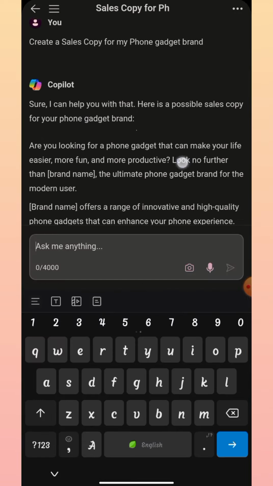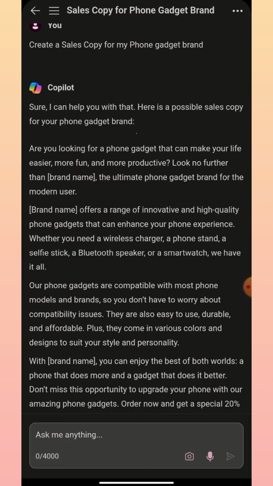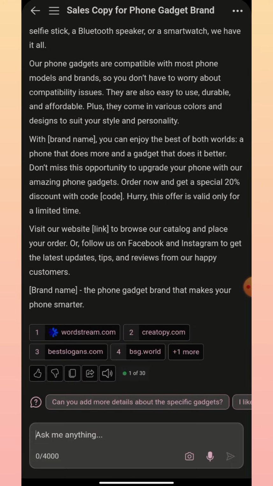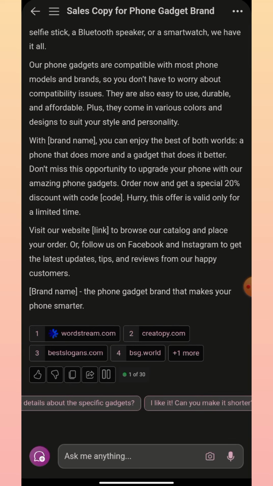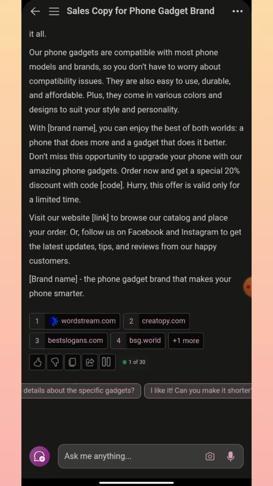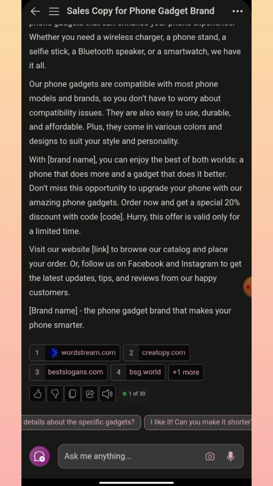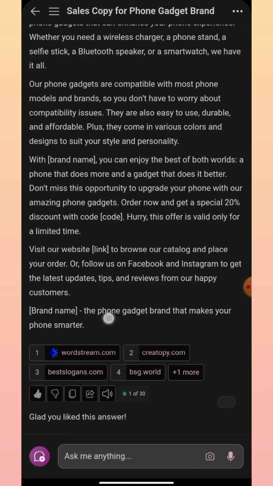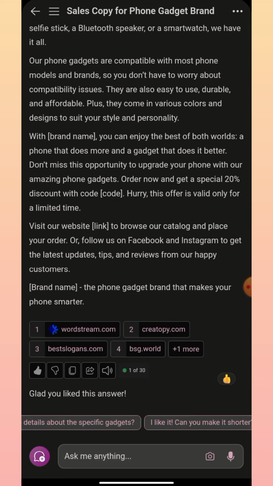So you can see it has created what we actually want, which is the sales copy for the phone gadget brand. So you can see how wonderful this is. It can also give you suggestions, right? And if you want it to read it out for you, you can see it can do that as well. So you just need to click on the pause and the play right here. If you want to copy it, click on this copy icon right here. If you are satisfied with what it actually gave you, you can click on this like, right? So if you are not satisfied, you can click on this unlike, and it can generate something else for you.